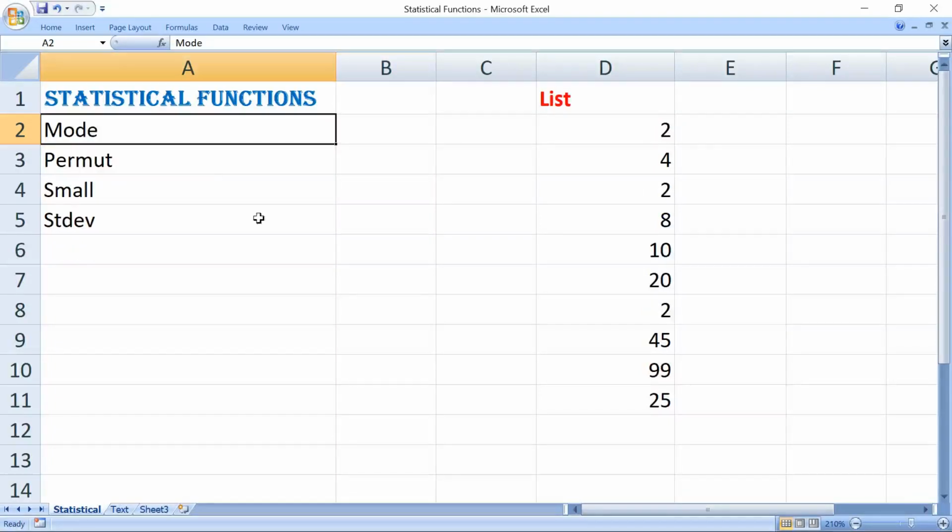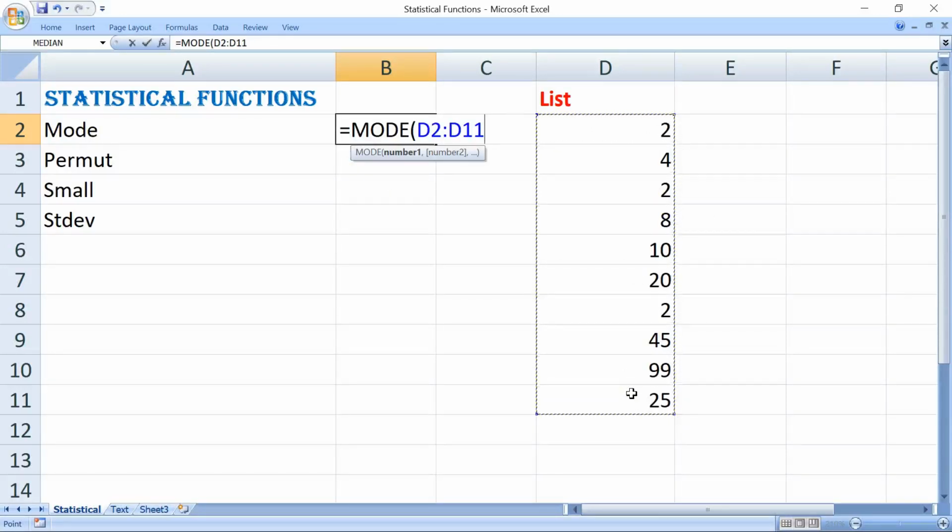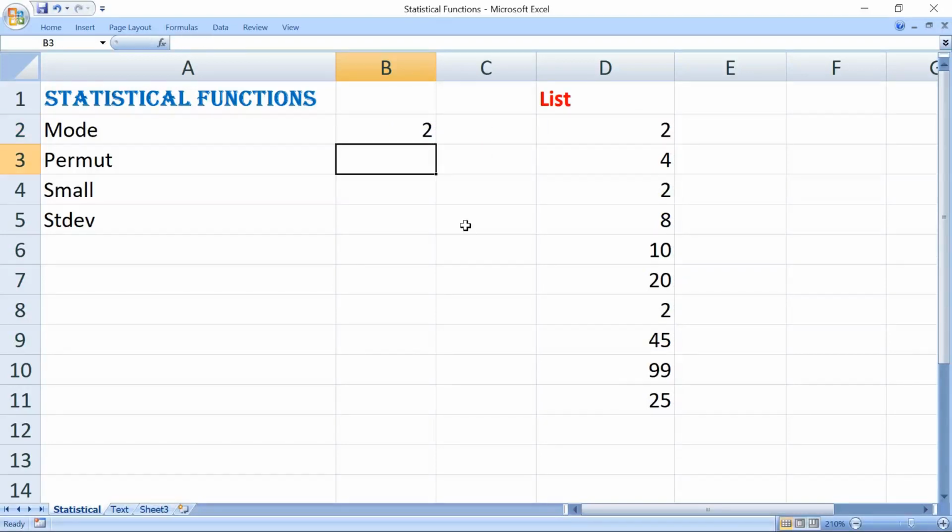Next function is MODE function. Mode function returns the most frequently occurring number from the list or from the range. Let's see the example. Equal mode, select the range, close the parenthesis, enter. We can see from the list the most repetitive number is 2.